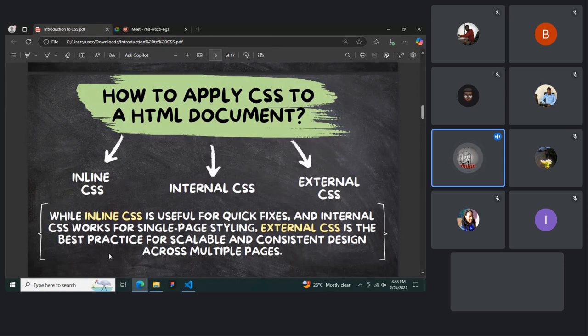So the first two options are acceptable options that we have to work with CSS, but it's usually recommended for us to use the third option, which is external CSS. So let's look at the first two, then we go to the last one.